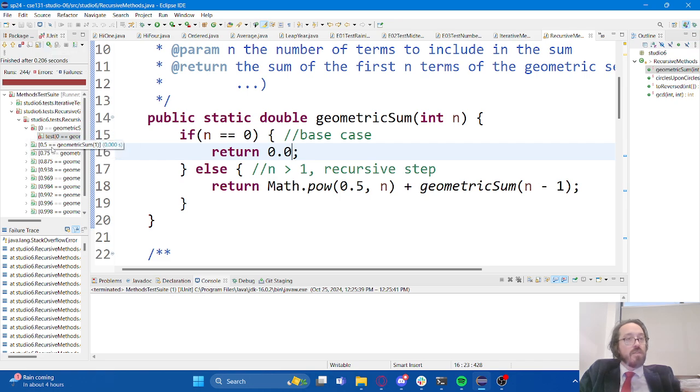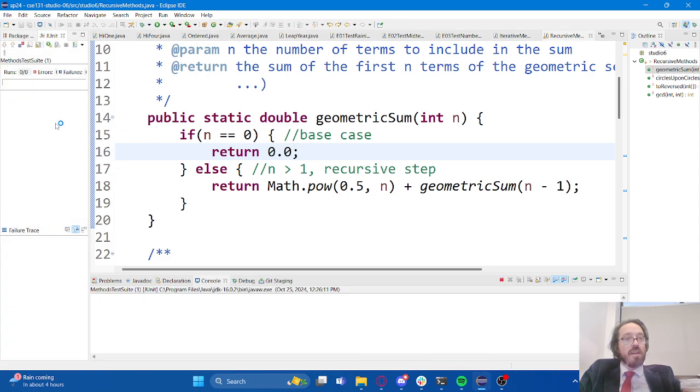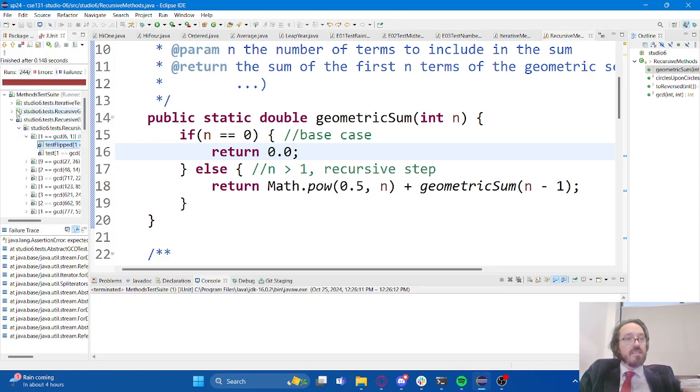Let's try and rerun these unit tests now that I've tweaked my base case. We can actually see, before I do that, that all of these other ones for values that aren't 0 did seem like they worked okay. So now that I tweaked my base case, I see that all of the recursive geometric sum tests are, in fact, passing.